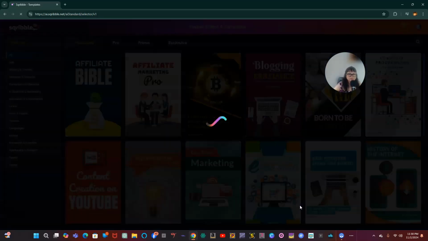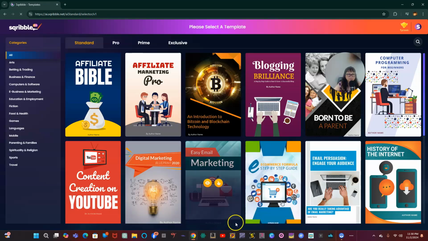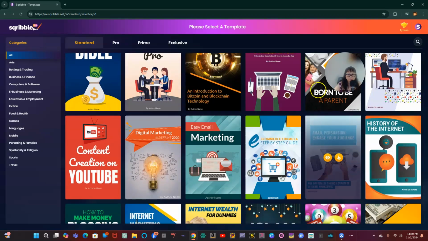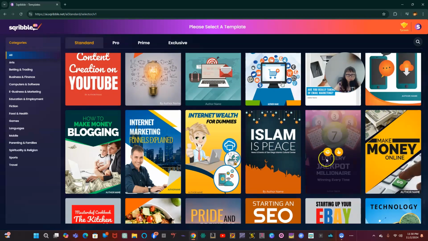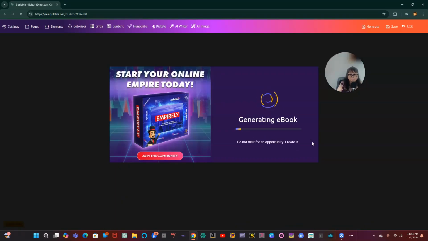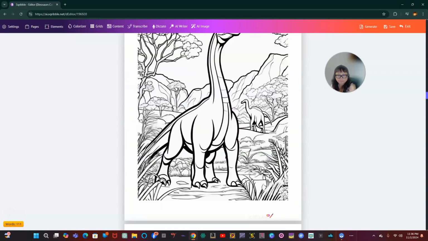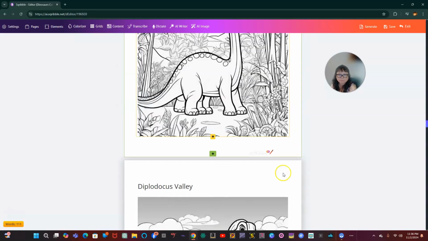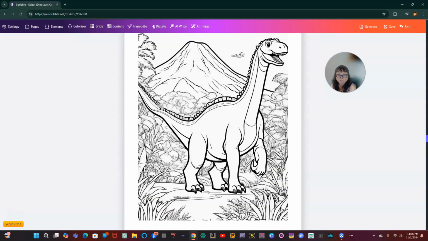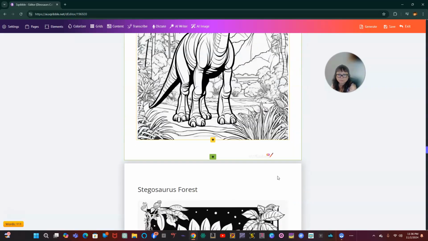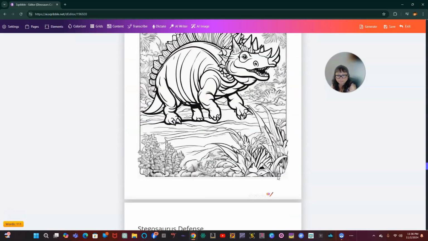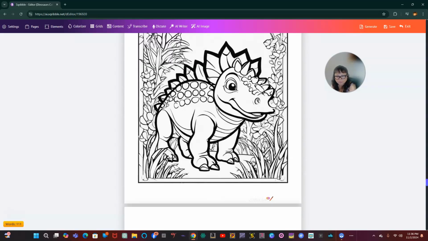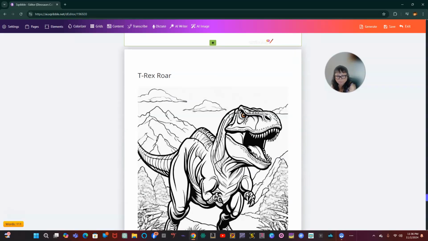Let me pick a template. So we're going to pick any template here. And there you go. The AI created the coloring book for you.